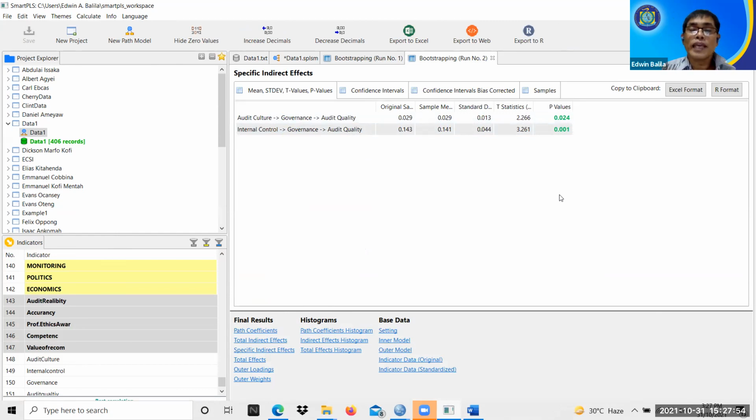Sir, what can we say if we find the indirect effect to be significant? We just simply say that there is an indirect effect through governance. Whether it's significant or not significant, you have to report it also. It so happened that this is significant. We will see later on how to report this.